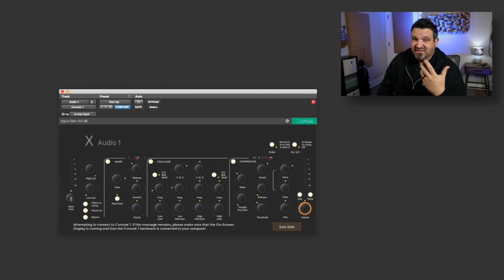But then, just as part of the SSL sound, you can drive the input gain way hot and get it in there. And then if that's too loud, just turn the output down and you are getting some serious analog loveliness. All right, so that's the Console 1 Softube. I love it. I can't speak highly enough of it.